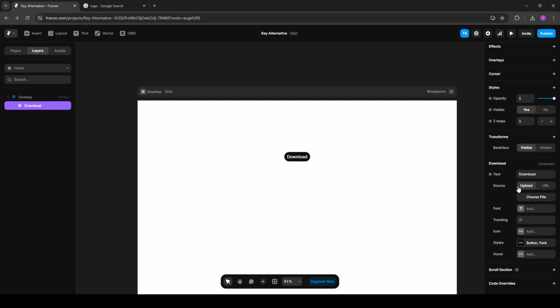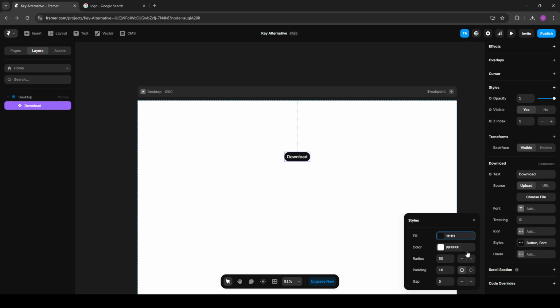Now refine the look and feel. Adjust typography, corner radius, padding, and colors to match your brand. If the component supports an icon, choose one that reinforces the action and set its size and spacing. Tweak hover and pressed states so there's satisfying feedback when someone interacts with the button. Position it precisely on your layout or place it inside an auto layout frame or stack so it stays responsive across breakpoints.